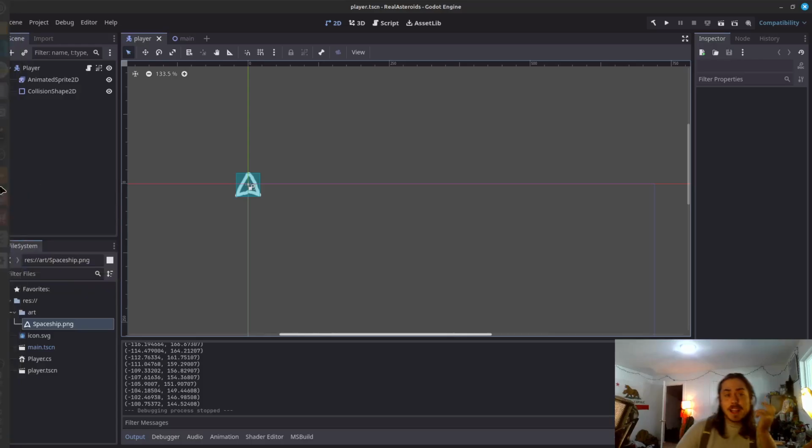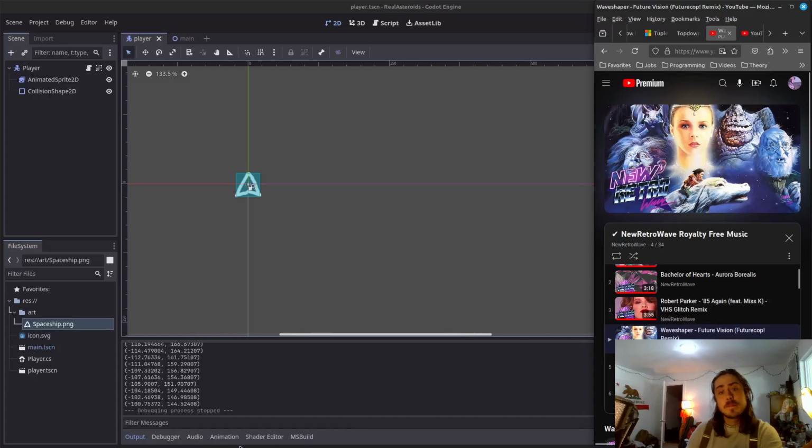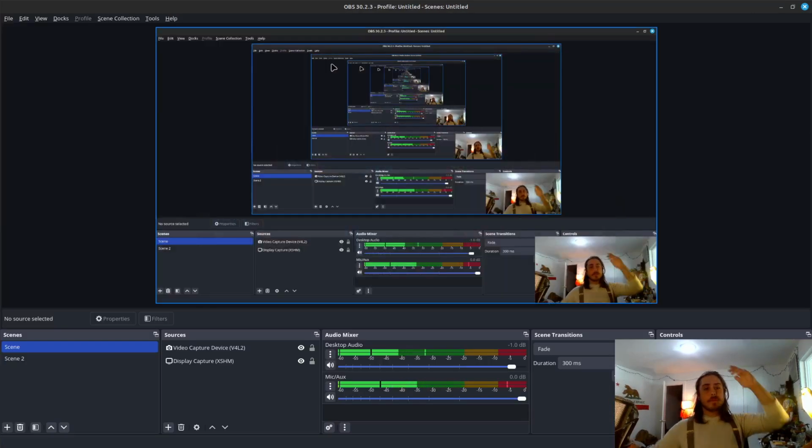So what does Asteroids the game entail? As far as I know, it's like... ignore the clutter in the back. There's always clutter in the back. I do a lot of stuff. I don't have a lot of shelves, whatever.